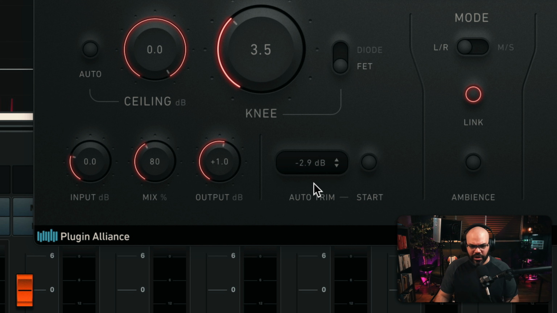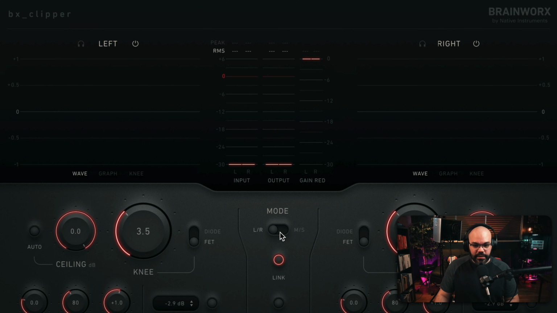There's also an auto trim here, and you click on start, and that's going to give you a trim of what it thinks is the best way to trim this audio a little bit more so you can get the optimal level. Here in the middle, you have left and right, like we have left and right right there. You have mid and side. You can switch. So you can have just the mids and just the sides.